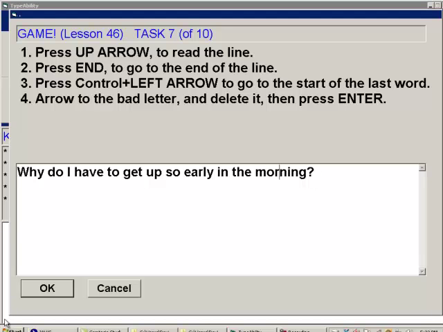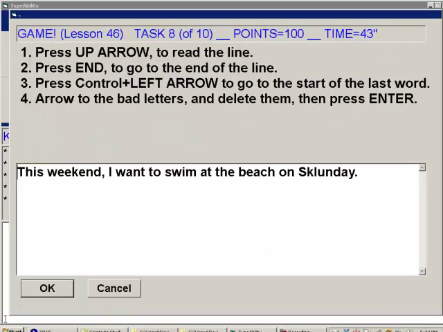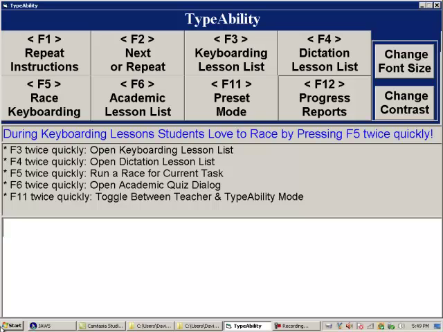O-R-K. Deleted. K. Now press enter. Enter. Why do I have to get up so early in the morning? Fantastic. 100 points. Task 8. Well, in this sentence. Okay, open up a lesson on selecting. Escape. TypeAbility. Dialog close. F3 twice.